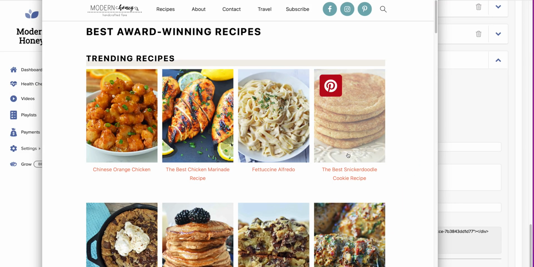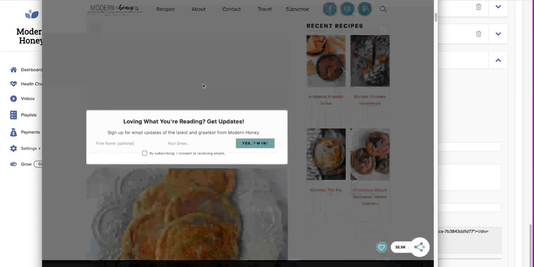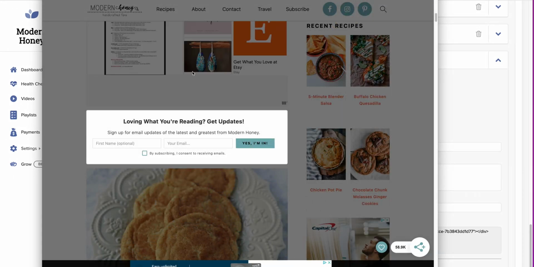All right, now let's go to the website and let's take a look at what this actually looks like in practice. So we come to this recipe, and if we scroll down, hey, there it is. And notice how the Spotlight feature highlights it here.